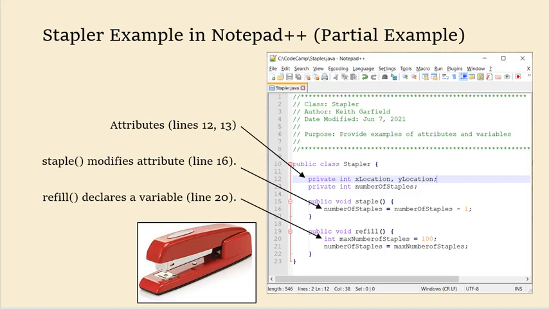How does it look in Notepad? Well, let's see. If we were actually to start to code up a stapler class, we would say, okay, what do we want to describe the stapler? Some things we would want to describe are the location and the number of staples. And so we would declare those as attributes. If you look on lines 12 and 13 here, you'll notice I'm declaring these things outside of any method. They are not contained in any method. And because they're attributes, I'm going to make them private. So I don't just say int number of staples on line 13. I say private int number of staples.